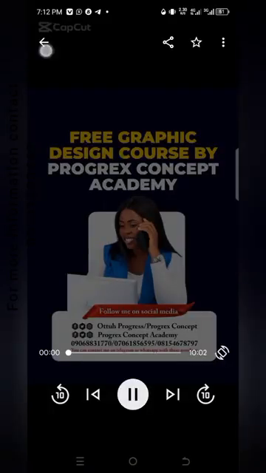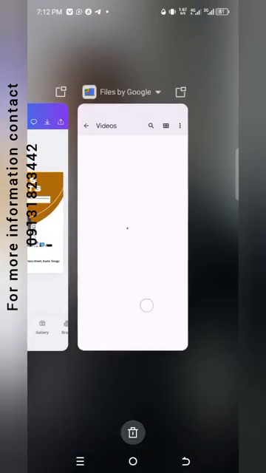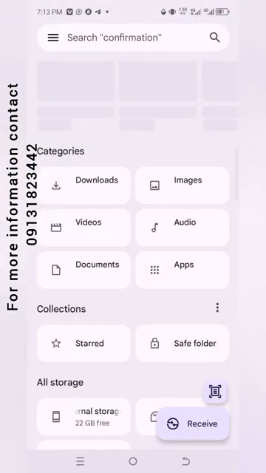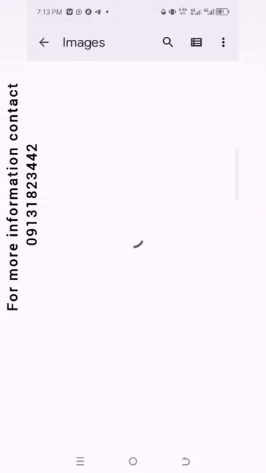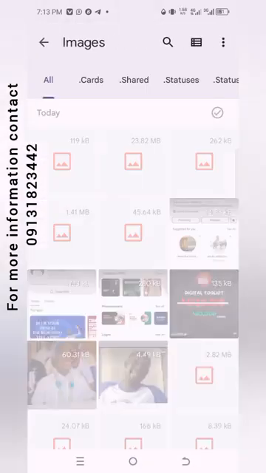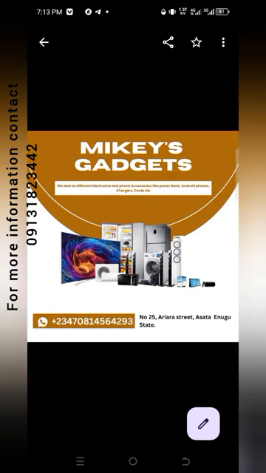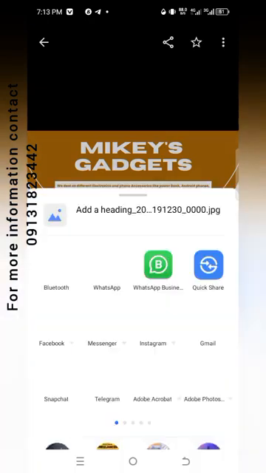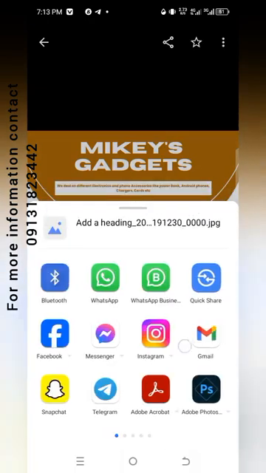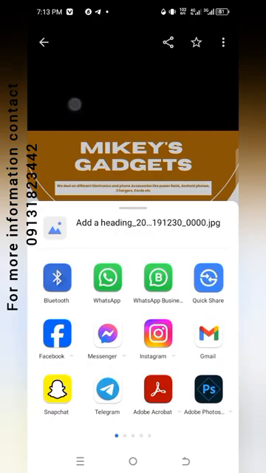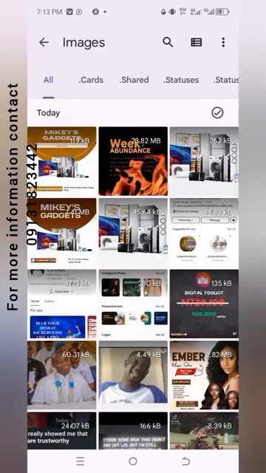Let's check our gallery. As you can see, so this is the design. I'll tap on it and view it. So if you want to do this thing for a client, after downloading it and saving it to your gallery, from here you can now go to share, and now if it is to WhatsApp, Instagram or any platform, you can now send it to the person. Or if you want to do it in document format, you can as well do that.